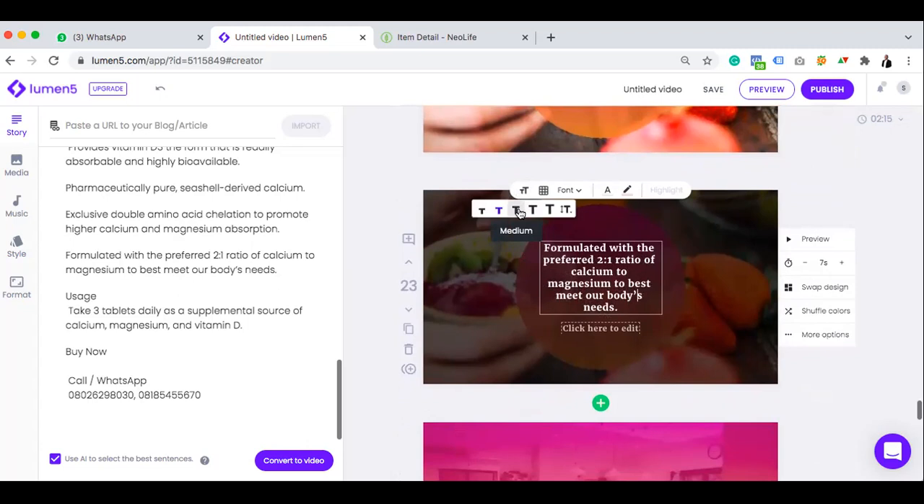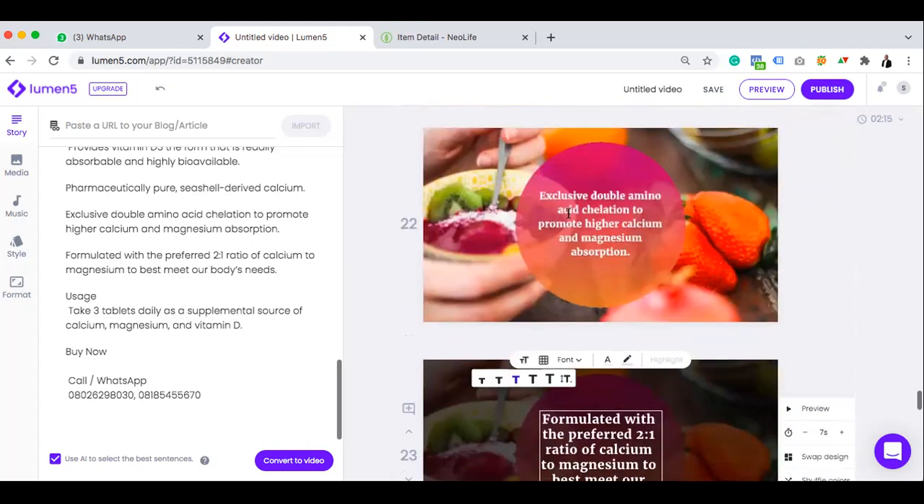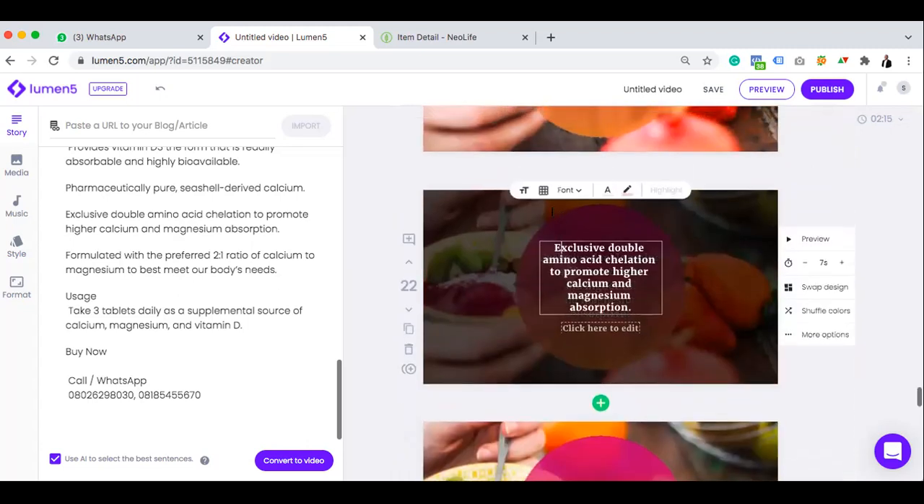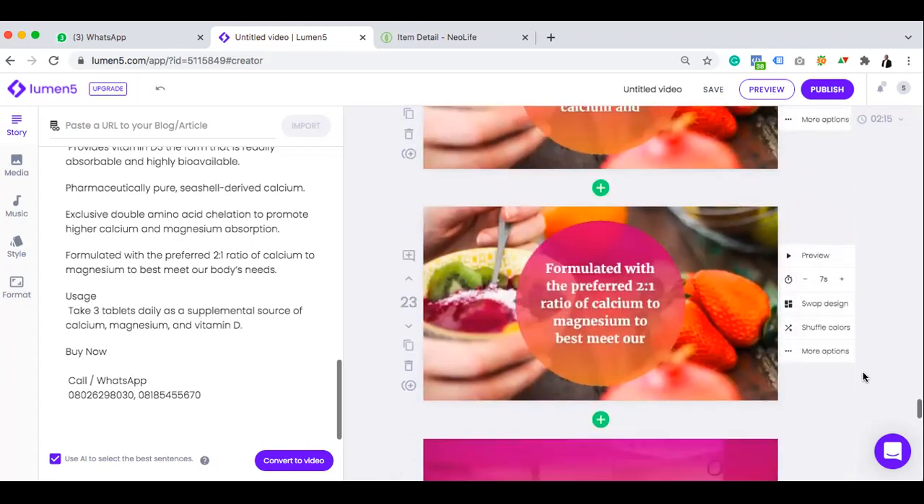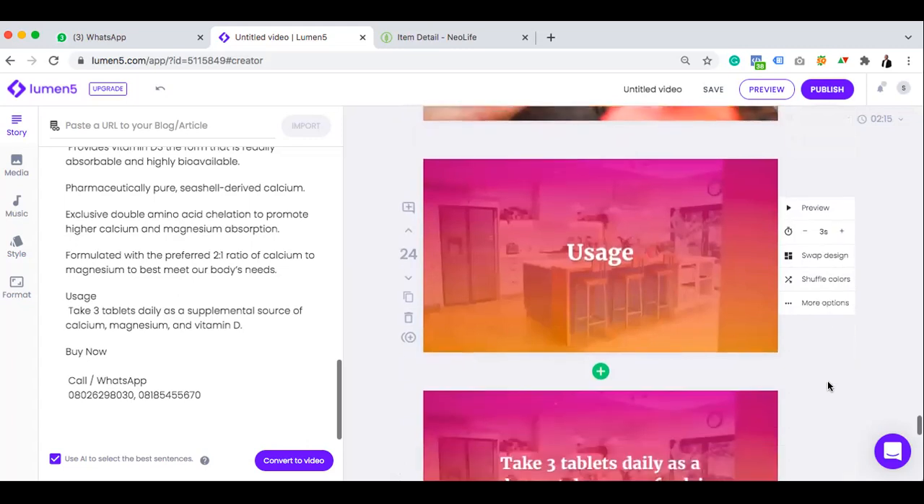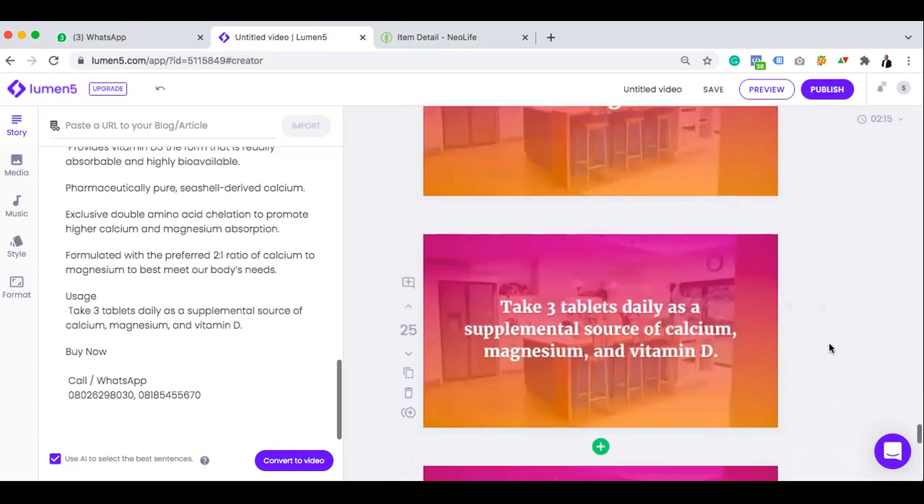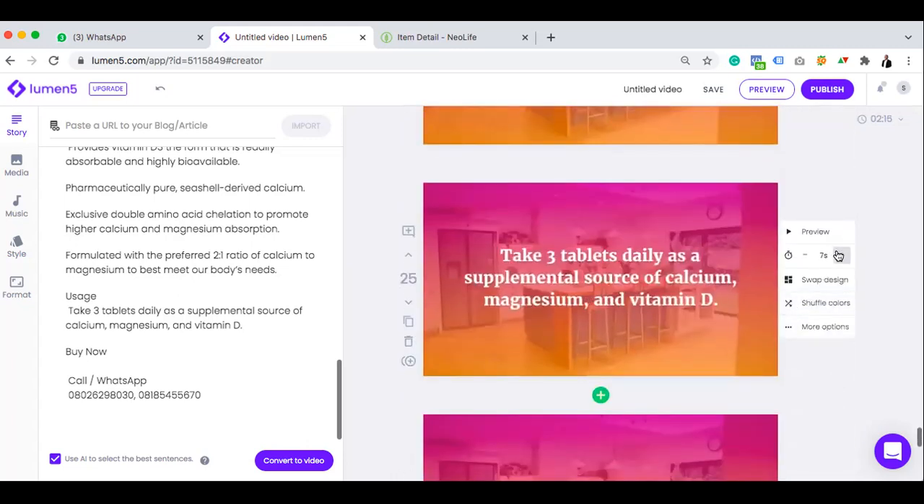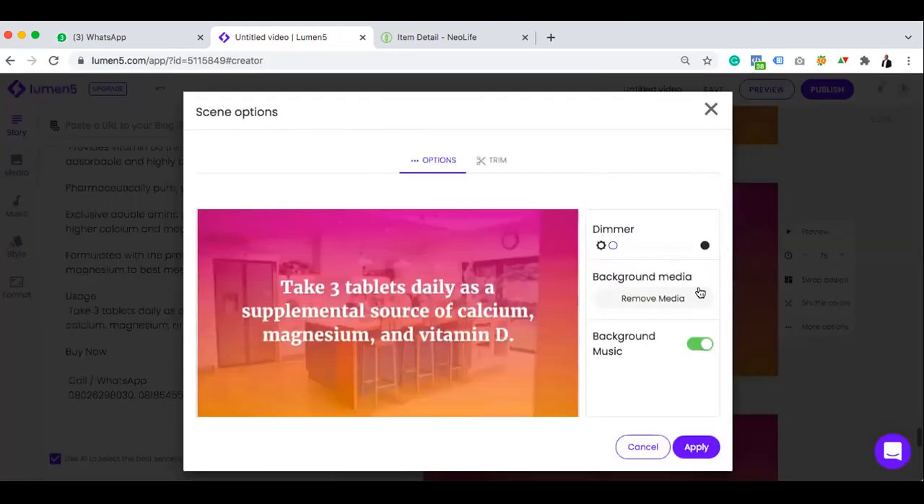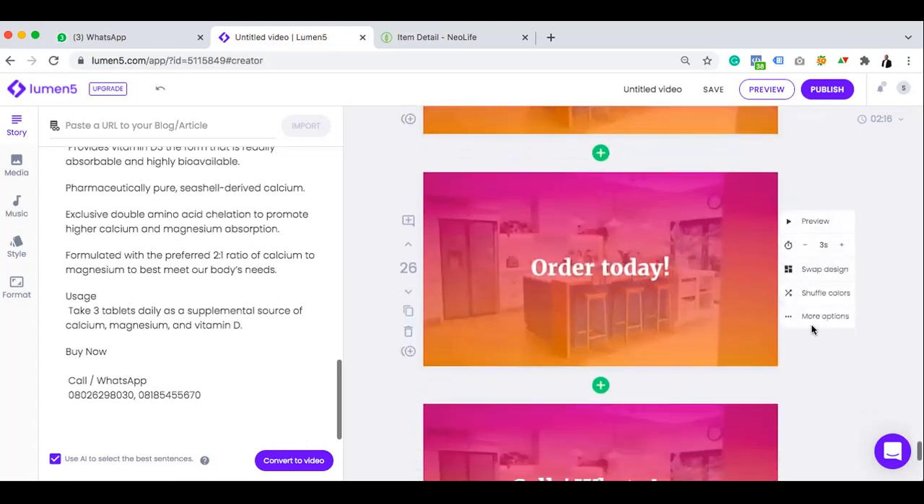Okay, you can increase this more. Yes, because it's actually too small. You don't want somebody to be saying, I cannot even see what is on that screen now. So 3 seconds is good for the usage. 7 is good for all this one. No, this one needs to be 7. And the background needs to be deeper. That background is too wide. So order today, 4 seconds.